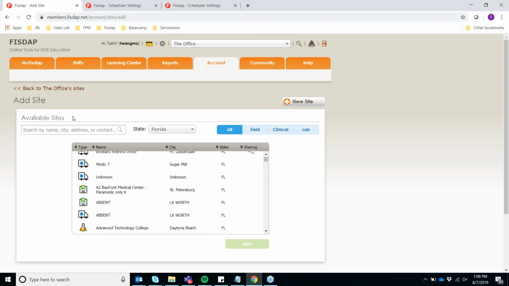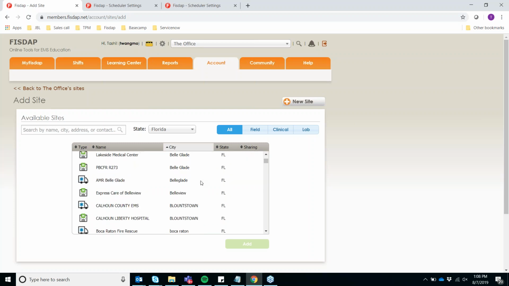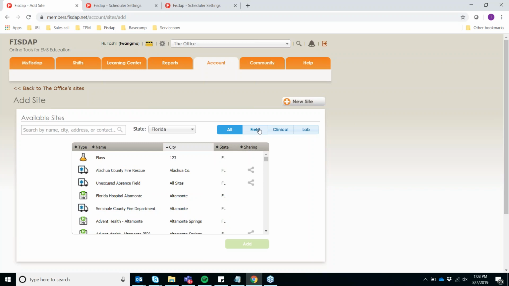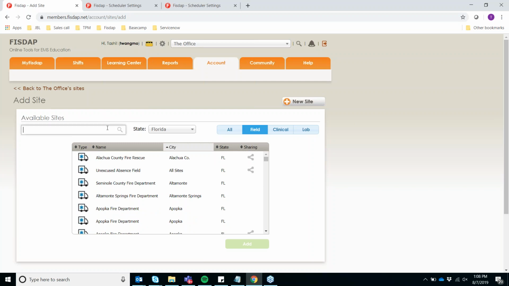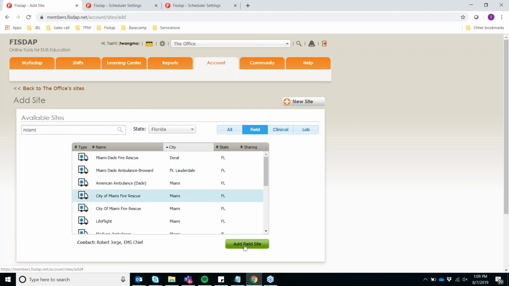So one thing to keep in mind is you might think, oh, there's a lot of stuff here, I don't know where I'll find it. You can narrow it down by city. So you can have it alphabetized. You can narrow it down specifically just looking for field, or if you know the name of the program, or I guess in this case, ambulance, fire department you're looking for, you'll be able to search for it. So let's say I want to do anything with Miami. So I could go in, click on it, and then I just hit add field site.